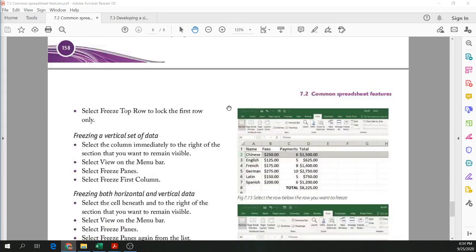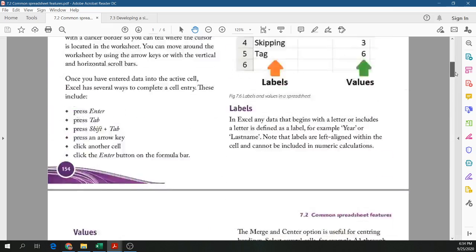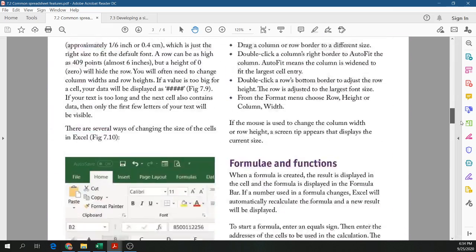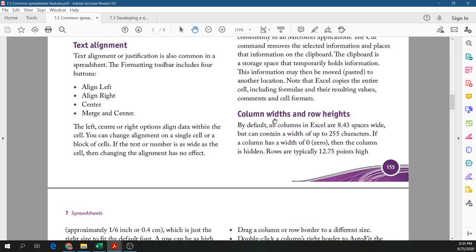So what we're going to start with is looking at, last week we would have stopped at the topic just before formulae and functions. The last thing we would have looked at is resizing our column widths and row heights. Is that correct?